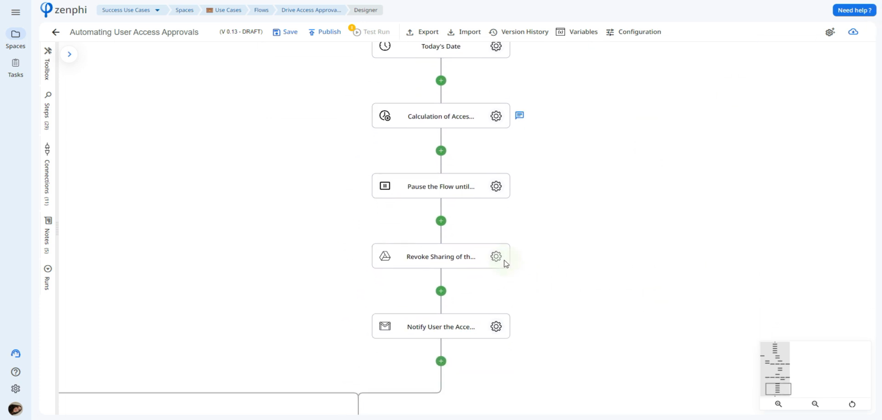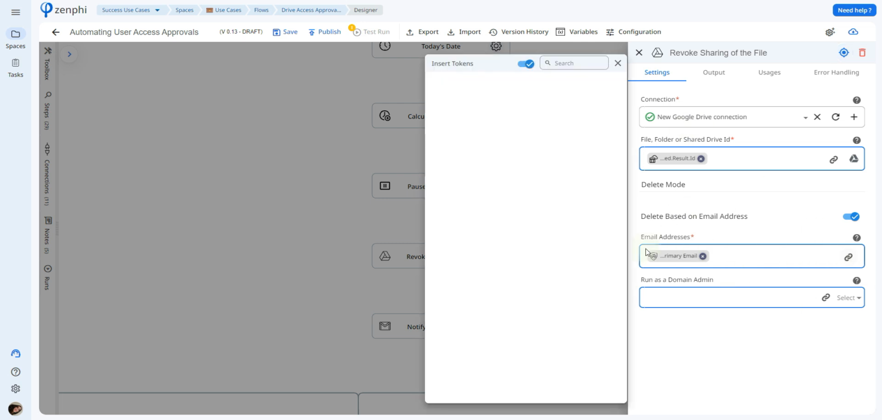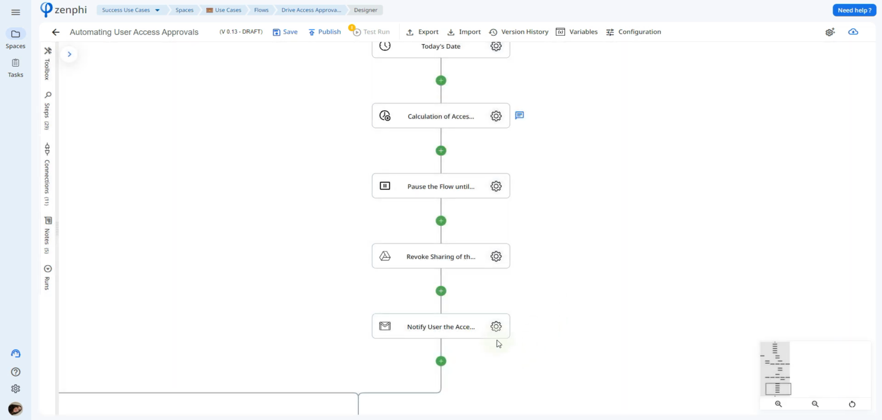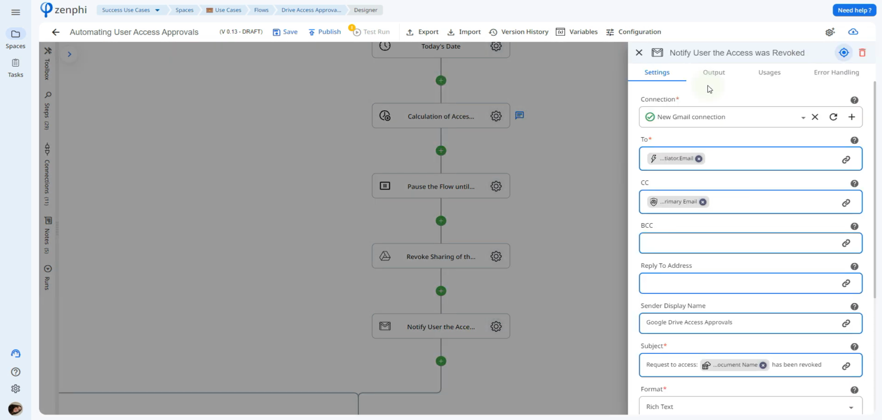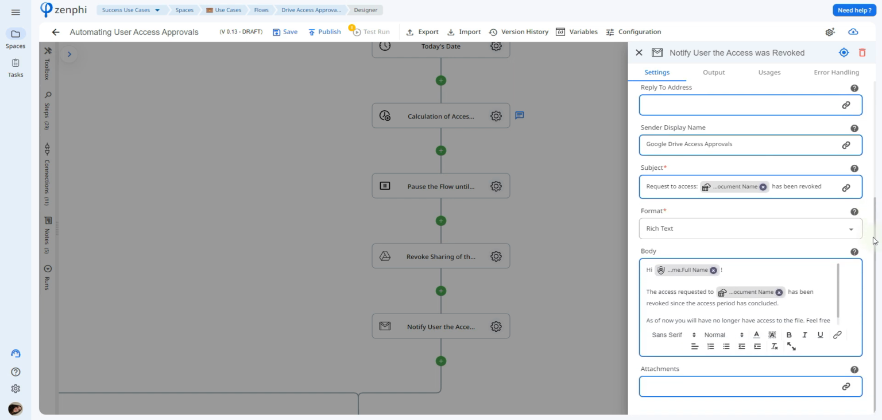Once that has occurred, what we're going to do is revoke their sharing using the delete sharing action. So simply set up your connection to your Google Drive, select the file ID like we have previously from our table, and then here in email, we're going to delete the sharing with a specific email. So we're going to get it either from the form or from the requester information. And then as a last step, we're going to notify them that the access has been revoked. So again, using the send email Gmail action, you can create your email, send it to the requester, and you can even edit the sender display name, etc.